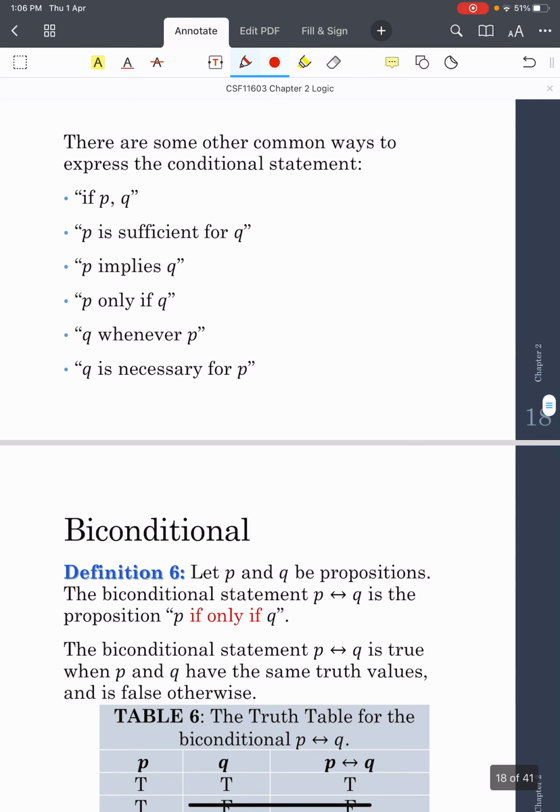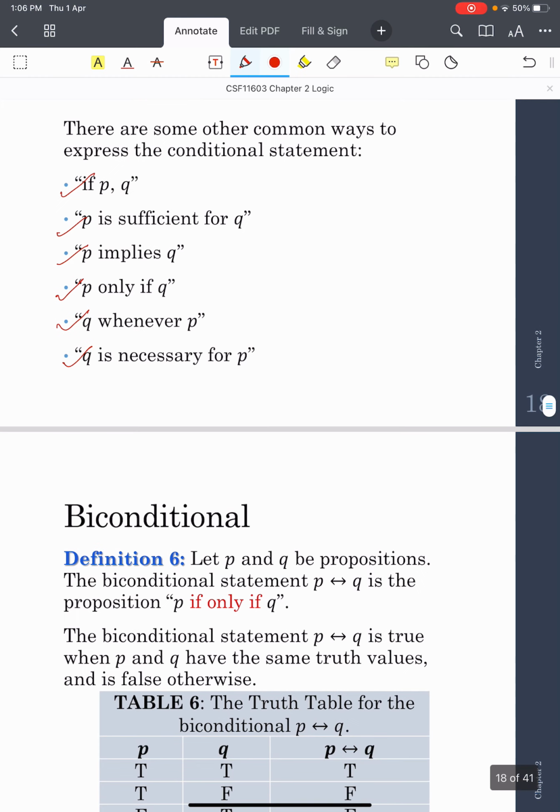There are some other common ways to express the conditional statement. Okay, sebelum ni kita kata if and then. Kemudian kita ada juga cara lain untuk baca this conditional statement. Antaranya ialah if P then Q, P is sufficient for Q, P implies Q, P only if Q, Q whenever P, Q is necessary for P. Okay, tapi biasanya kita akan guna if P then Q.